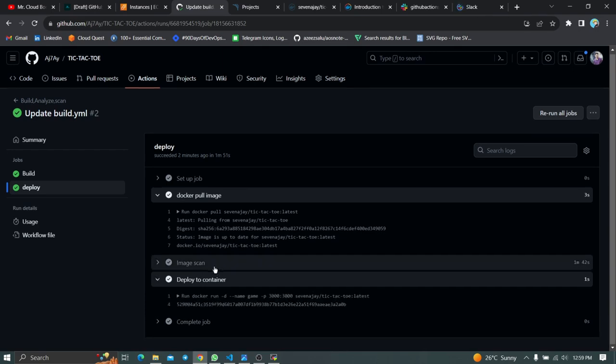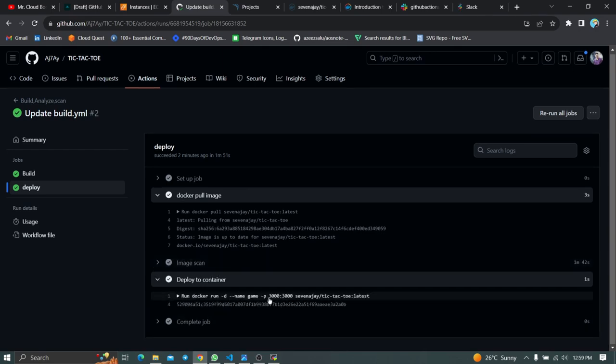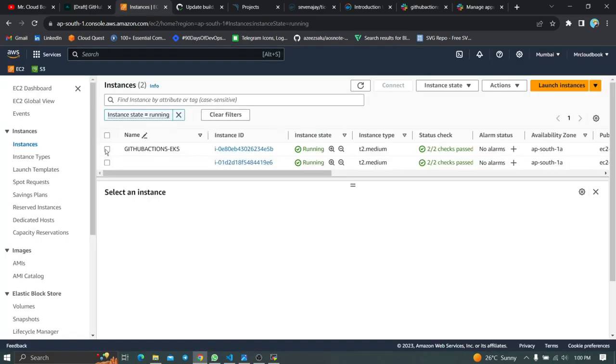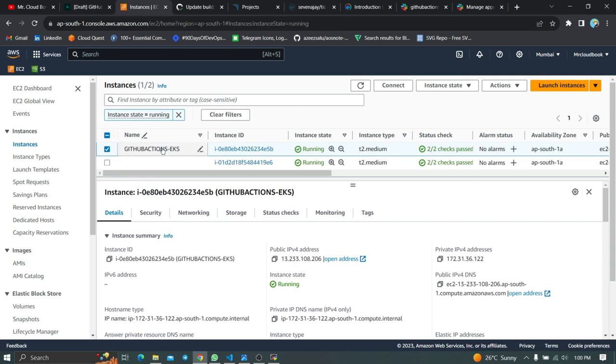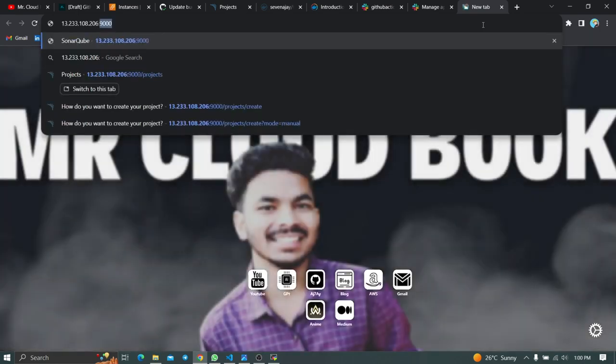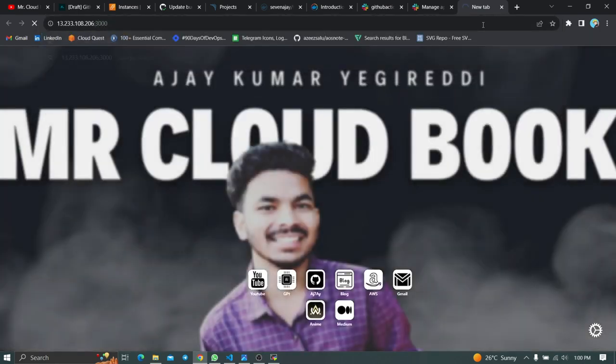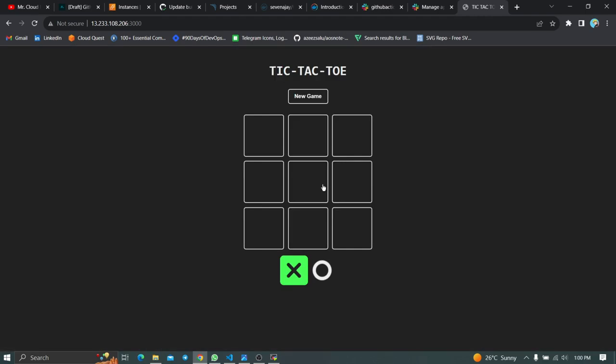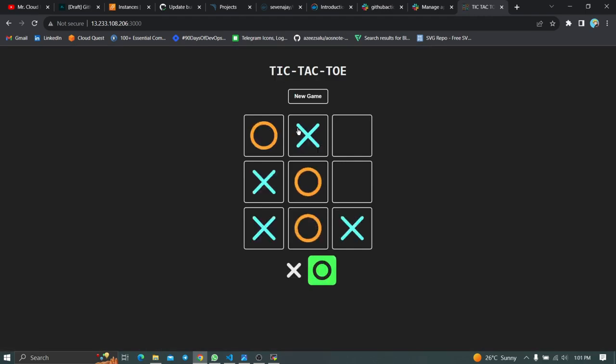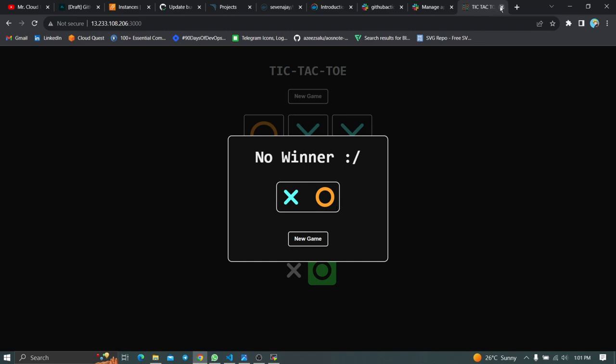And you can see our deploy to container is also completed. It's running on 3000 meanwhile. So let's go back to the AWS console. Select the EC2 instance with GitHub Action EKS, where we deployed. Copy this, open a new tab and paste it with port 3000, and enter, and you can see we got the game, right? Let's close it for now.